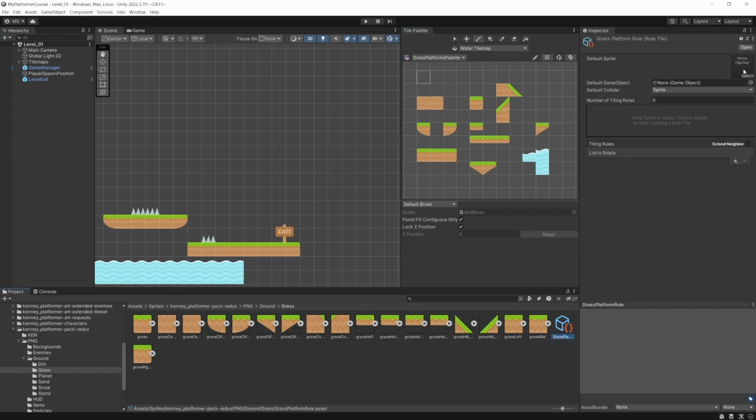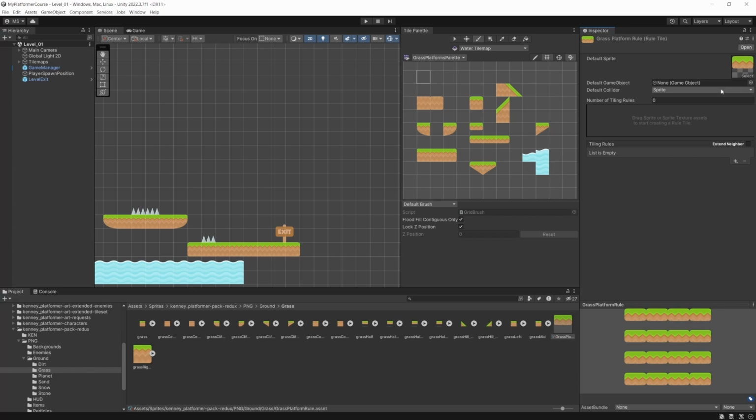So with it selected, you can see up here, we have a default sprite. This is going to be the sprite that we see for the icon, as well as what it uses as a default if we don't match any rules. So I'm just going to use this platform item here. I'm going to drag this in up here. So now we see this icon. What this means is if none of our rules match, this is what it's going to show. And that's exactly what I want. So I'm going to demonstrate this here.